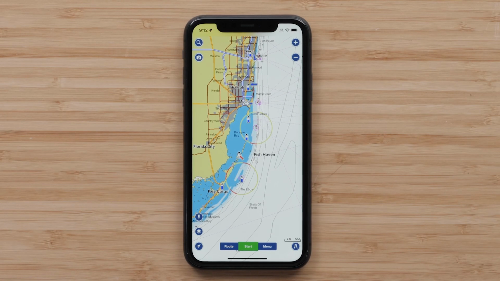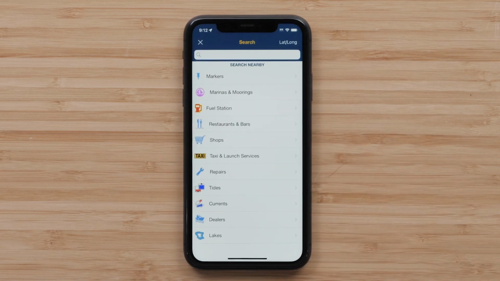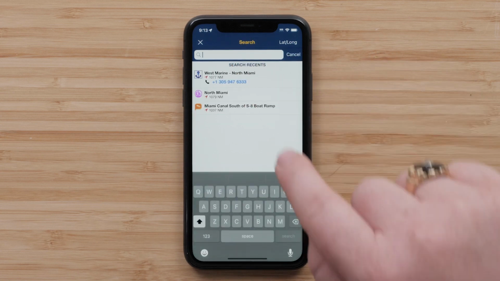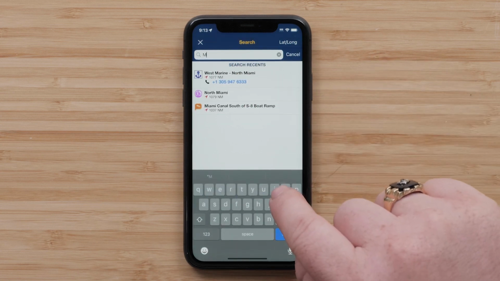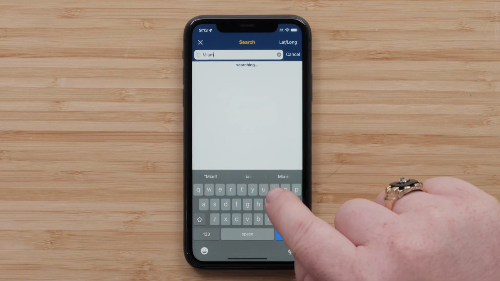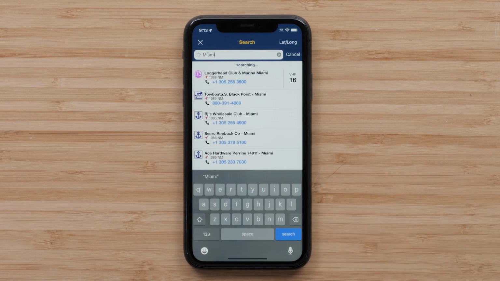Tap on the magnifying glass in the upper left corner of the screen to go into the search function. The Navionics Boating app allows you to search by name, category, or by entering latitude and longitude. Tap the text box and start typing your desired location. Results will begin to pull up from nearest to farthest. Select a result to view it on the map.